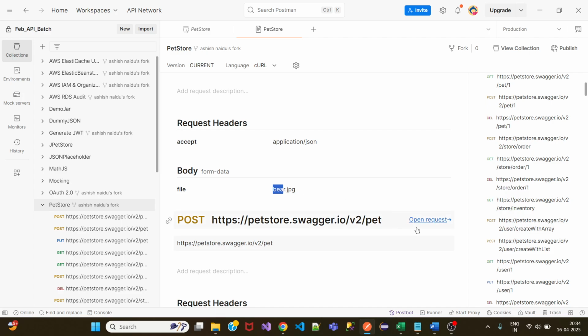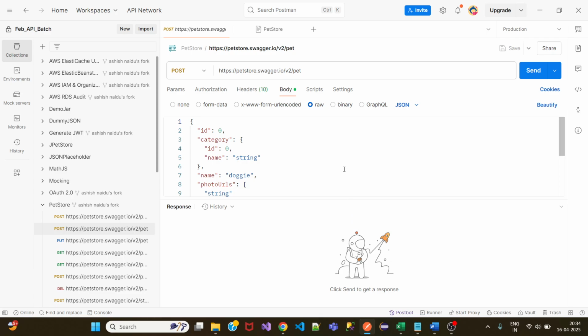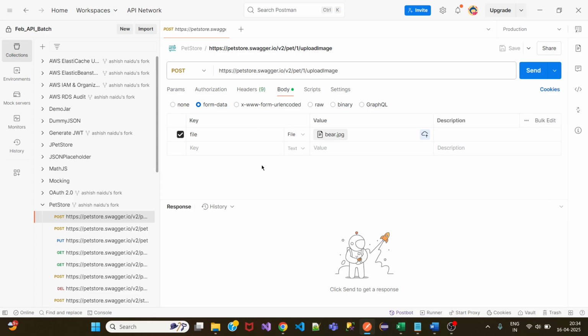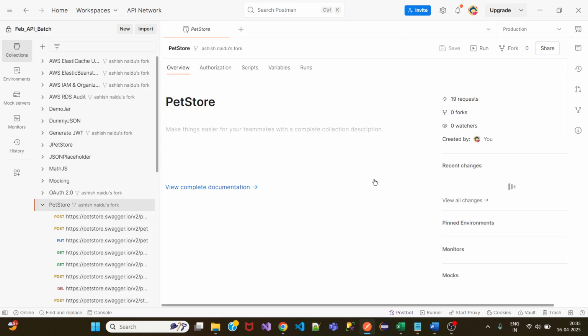So if I go to this request, open request, not this request. For this request, we selected form data and the option as file, and we have uploaded a bare JPEG file from a local system. So I might have a bare JPEG file in my system which I have uploaded, and then I can run the request. So it's all about documentation.